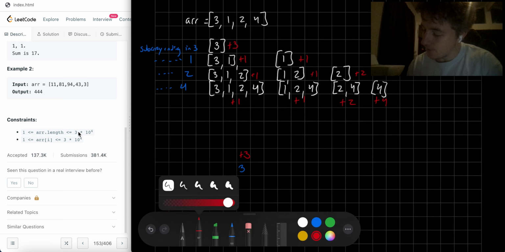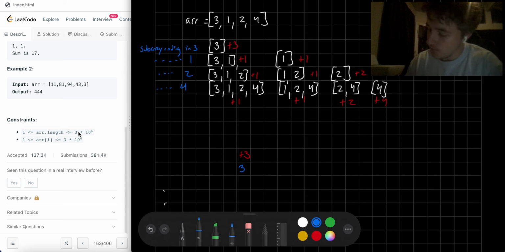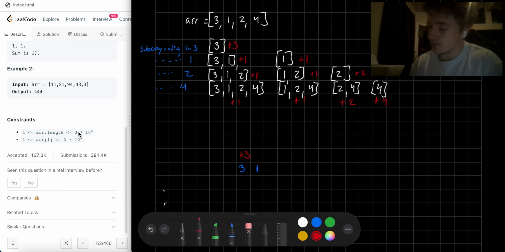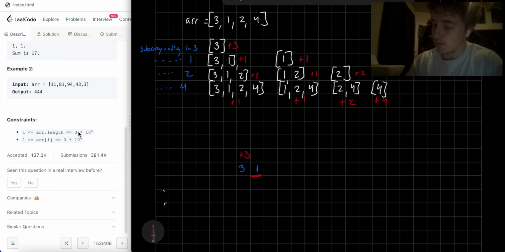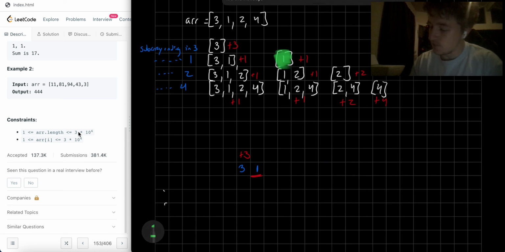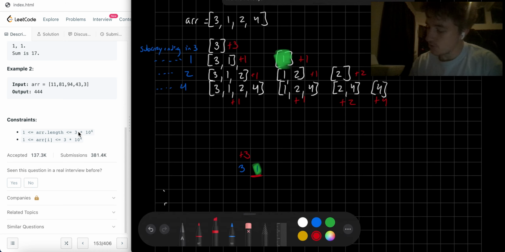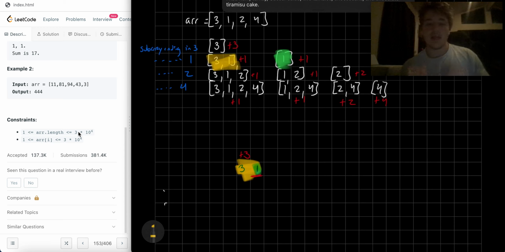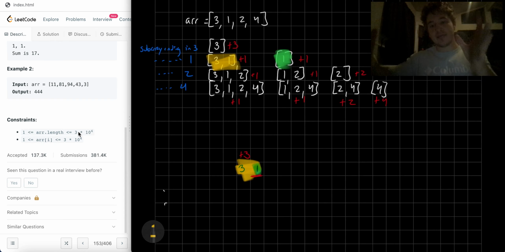When I add another element, what you'll notice is when I add 1, there are 2 subarrays that are now created. There's a subarray associated with 1 by itself, that's this one here, and there's also 3, 1, which is this one here. So if I have n elements and I add an nth plus 1 element, there are n plus 1 subarrays that end in that element.